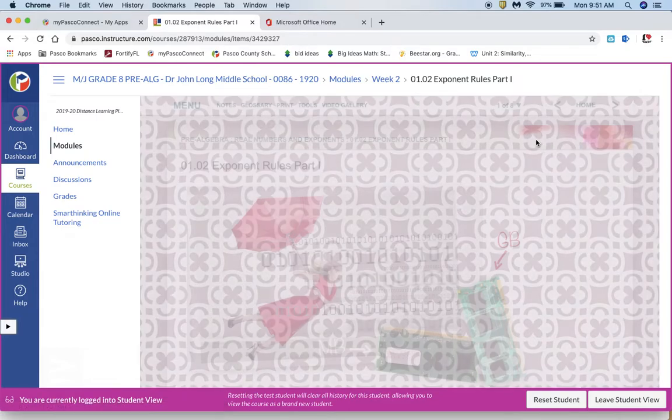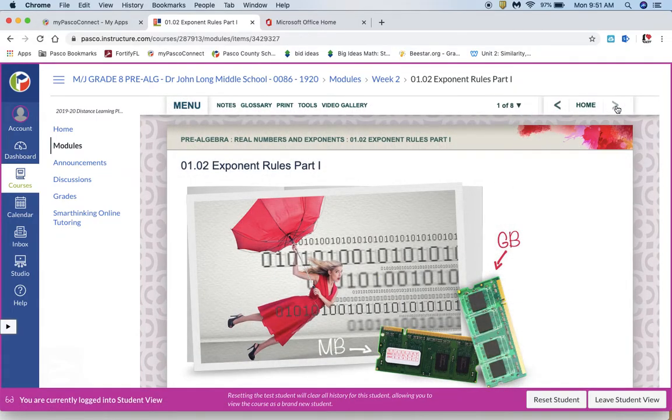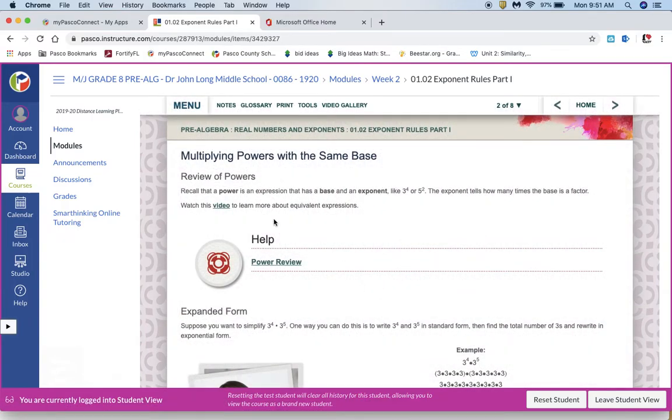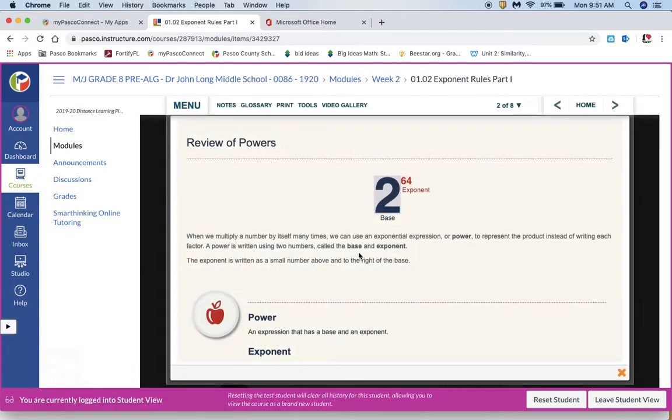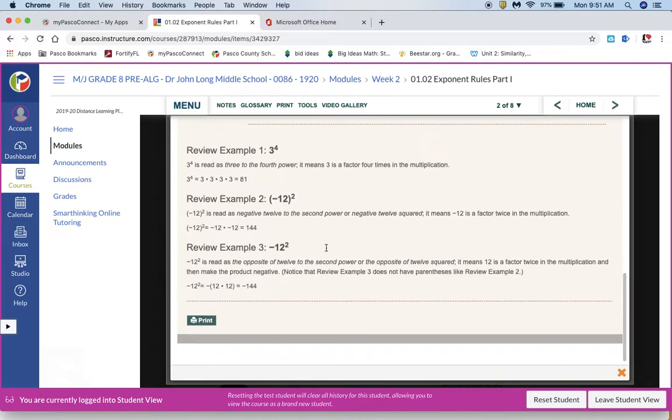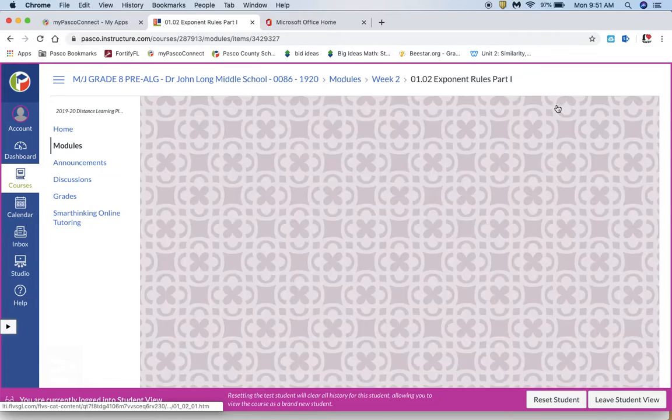Let me get back to lesson 1. There's nothing to click in lesson 1, so you want to read everything. And then you go through lesson 2, you want to watch that. You want to click on all of the help things so that you can read through all of these notes and the caution and all of that good stuff. Now we're going to go ahead and go back.